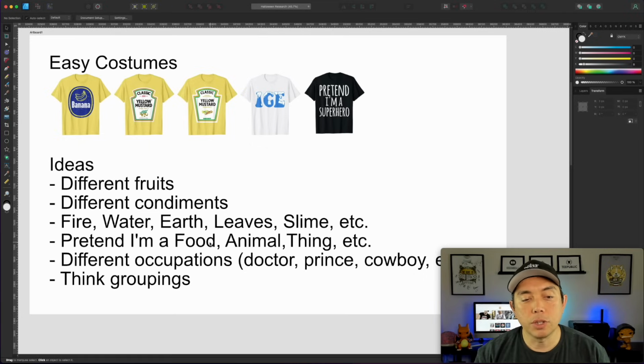And again, do your research. Is there one already that says pretend I'm an apple or pretend I'm a pickle? If there is, do something else. Real easy. Different occupations, right? We don't see that here, but maybe there's a simple costume of a doctor or a simple costume of a prince or a cowboy, right? We're just going off of this idea of simple costumes and just think groupings in this case.